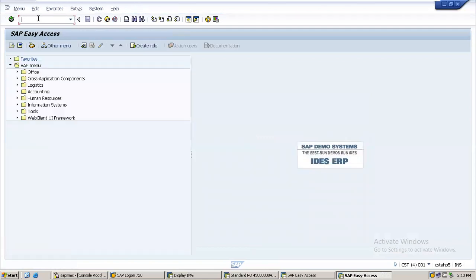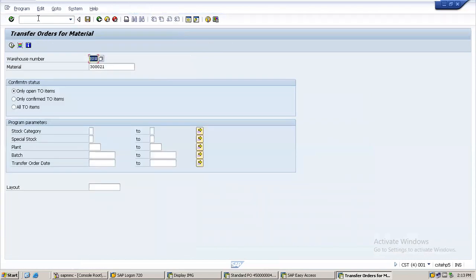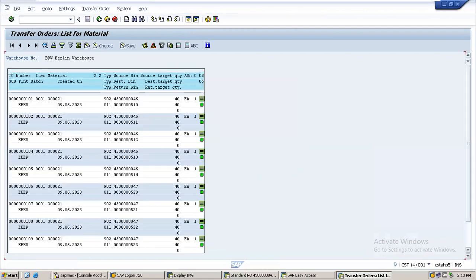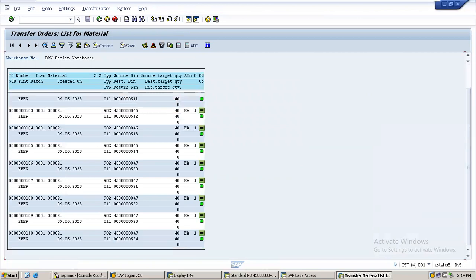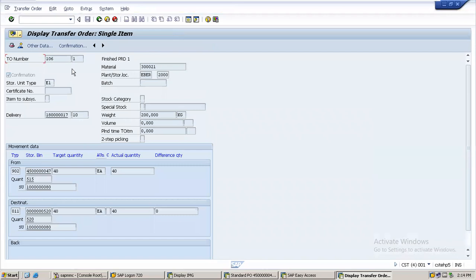So now if I go to LT24 and want to see my transfer orders for today's date, all TU items for today's date, you can see for 47 storage 106, 107, 108, 109, 110. So this is the transfer order created where the system is mentioning that this is the storage unit. We are going to pick from 902 and place it into the 011 storage type, right? So this SU is nothing but the storage unit.